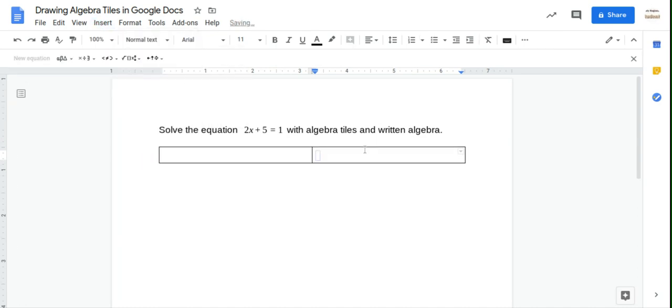Now this is an important point. The equation editor that I'm using right now and the drawing tool that I'm going to use, as of the time that I'm making this video, they're only available on computers. So if you're doing this on mobile, it might be easier to draw the algebra tiles by hand, take a picture of it, and send it to your teacher if you have to submit it like that. All right. So now I copied the equation over here.